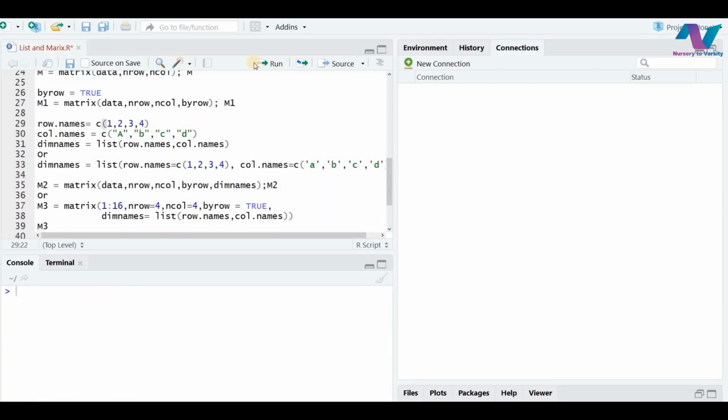Now we will run this row.names and col.names. These are the values we want to assign to our row names and column names, and the dimnames will contain both of these values. So we will run the statement. This is one way you can store data into dimnames, and this is the second way. You use the list function, and within the list function you assign the values to your variables, right?